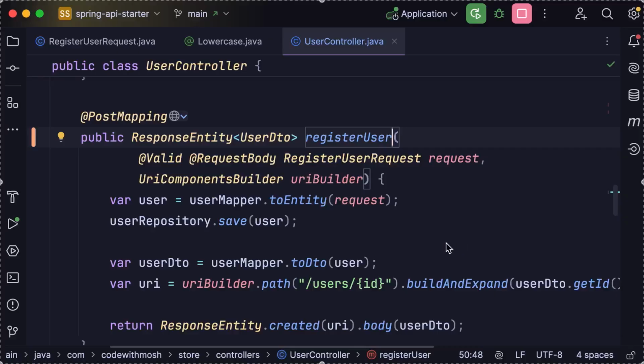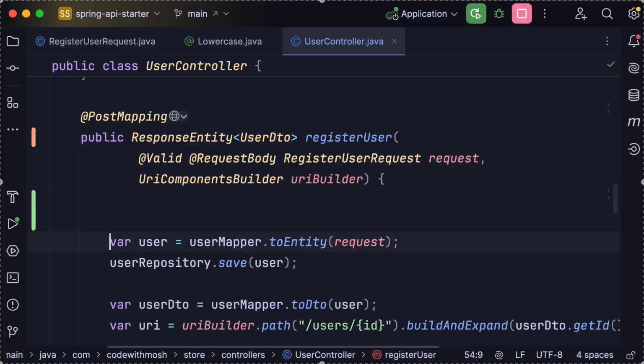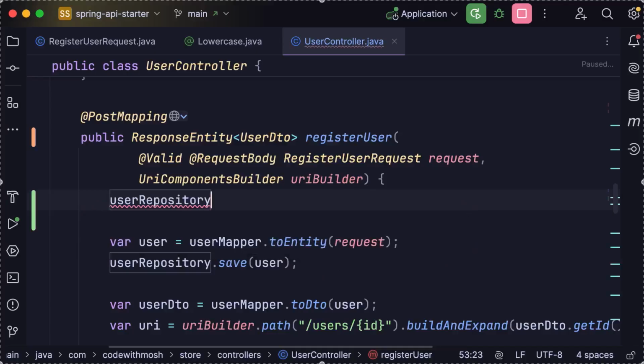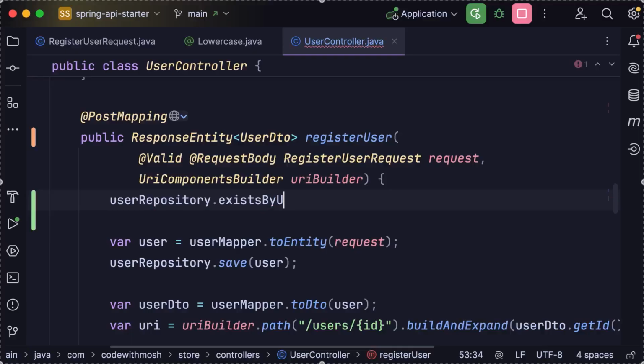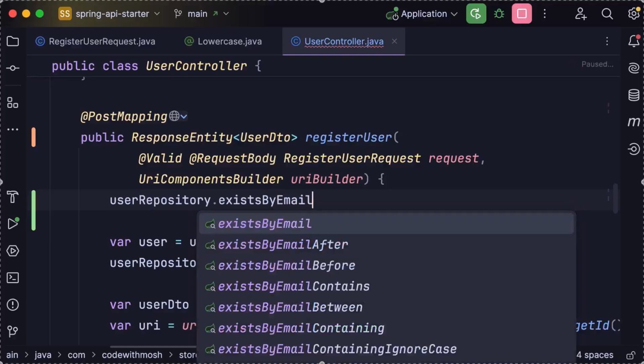Now in this method, before we map the DTO to an entity and save it in the database, we want to validate our business rules. So we go in our user repository and check if we have a user by a given email. Now this query method doesn't exist in our repository, but because we are using the JPA Buddy plugin in IntelliJ, we talked about it in the first part of the course, we can create this right here.